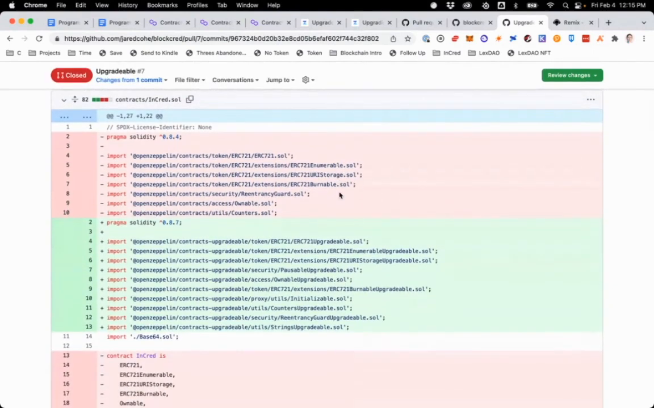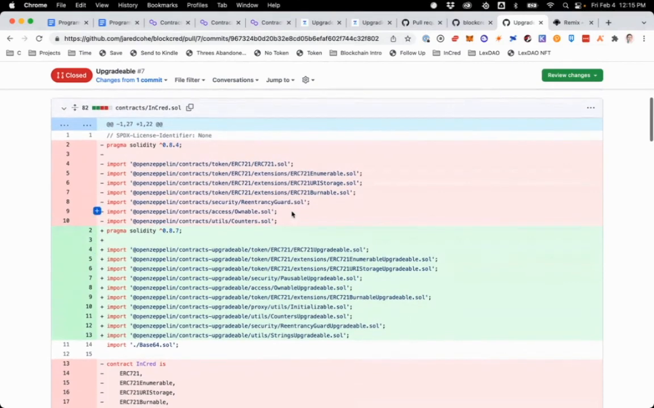update for when I converted the contract from a non-upgradable contract to an upgradable one. So you'll see here the changes: the red will be things I took out, and the green will be things I put in. So I'm going to walk through line by line, and we can talk through it. I'll pause for 1 second, just to make sure everyone's keeping up.